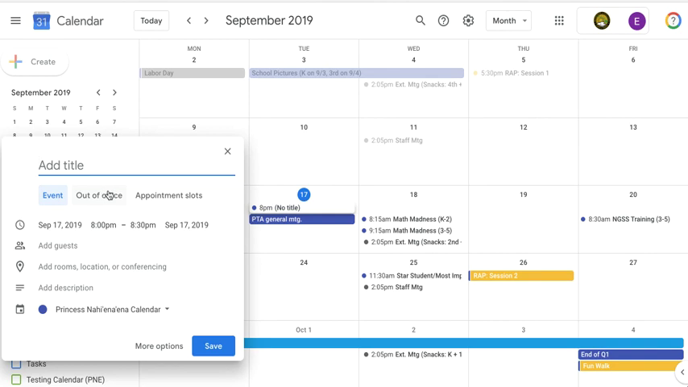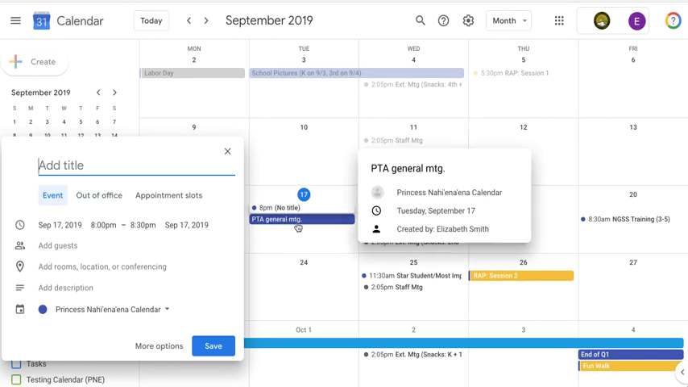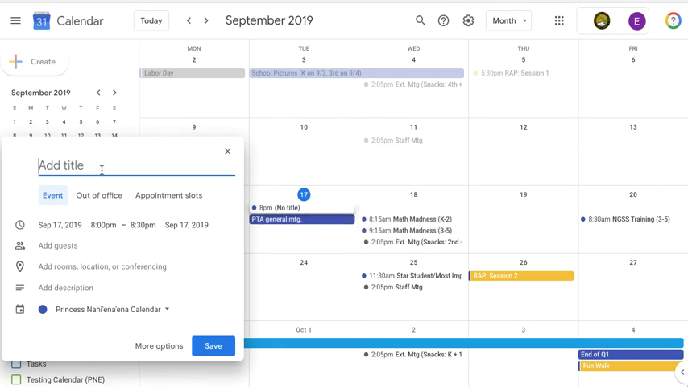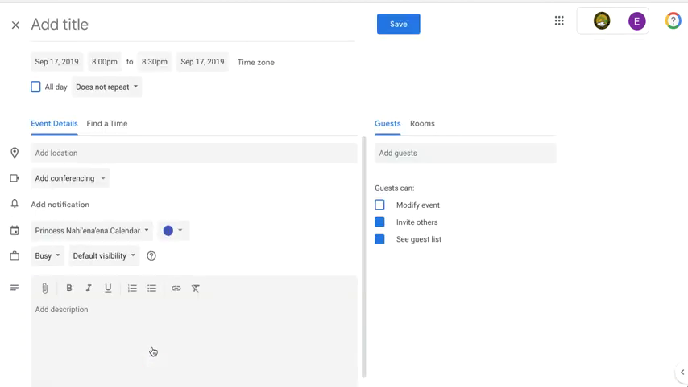It will default to whatever current day of the week it is, so it's currently September 17th, and so it's picking that day. I know I could type in stuff here in this view, but I literally never do. 100% of the time I click here where it says more options because I like seeing the full scope of options, and I'll show you why.